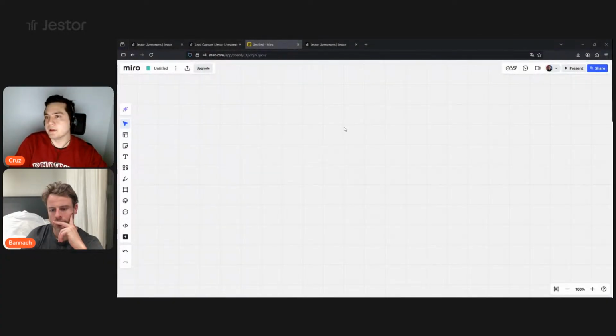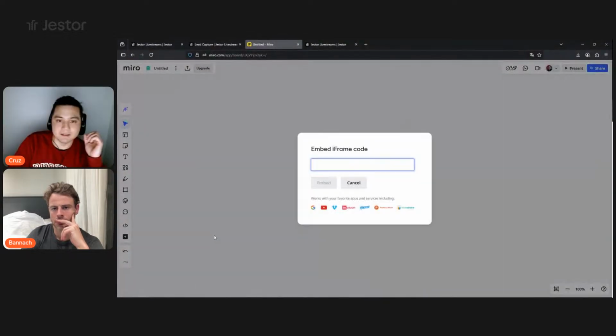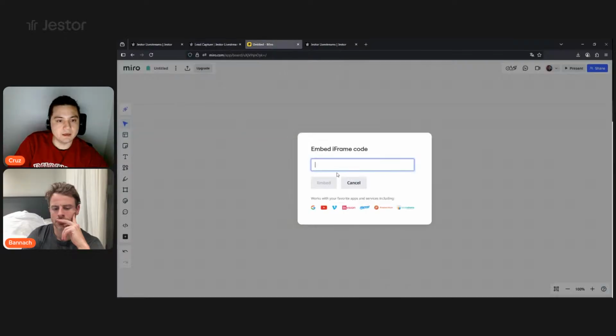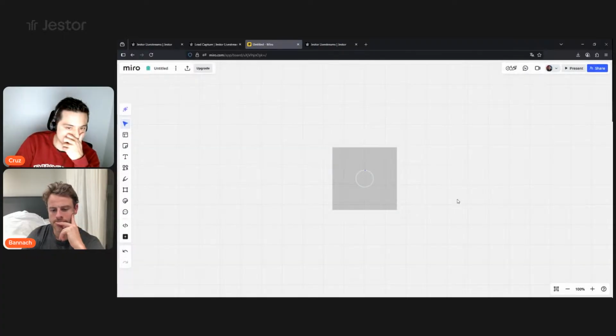So this is Miro, and if we click here on embed, there's already a shortcut for that because it's very common for this to be done. And if you were using Squarespace, Wix, or anything to build your website, you would probably have a component for that as well. Embed iframe code, right? We're going to copy this, and we're going to just paste this here, right? So this is already the code that you need. So I'm going to click here on embed.